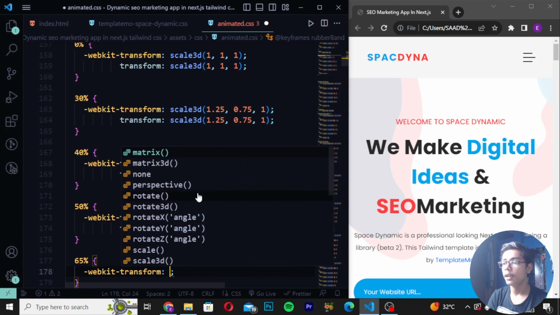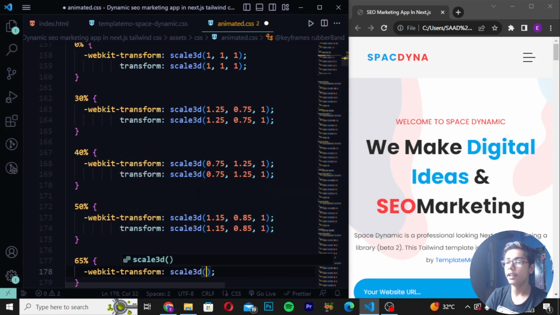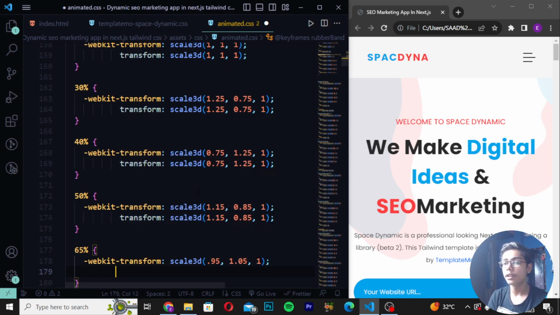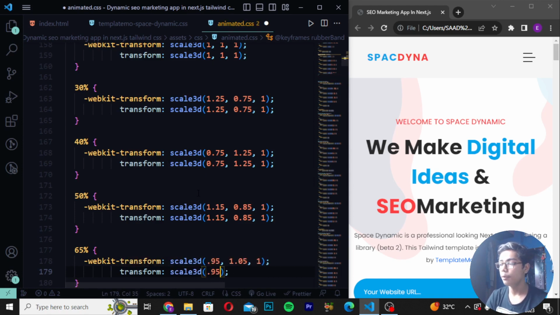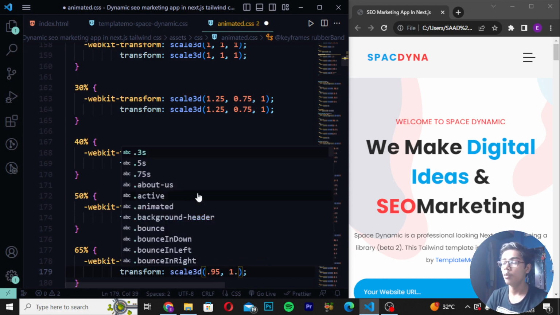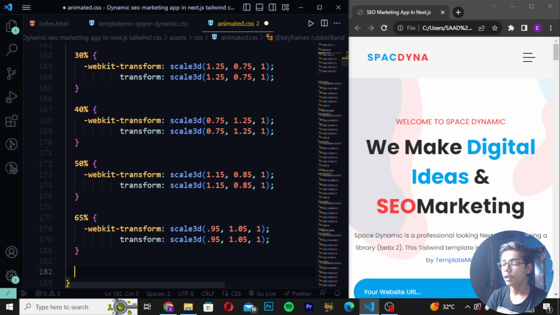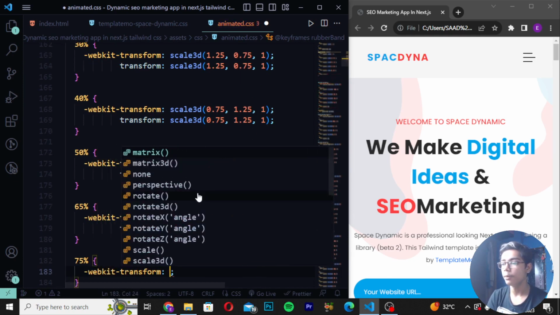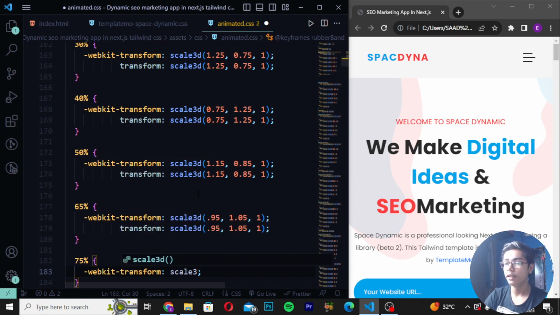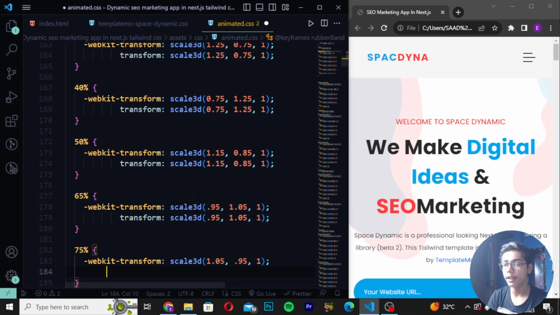So when you've just written that, you have to now use the 65% here, and here I will be using webkit transform, in which I will be writing scale3d, and here you have to write 0.95. So here I will be writing then 1.05, 1. Then you have to now just use the transform tag here again. Then I will be writing scale3d, in which write here 0.95, 1.05 and 1. Then you have to now write here 75%, and I will be writing here webkit transform, and I will be now writing scale3d. Then you have to now just move here and create 1.05, 0.95, 1.